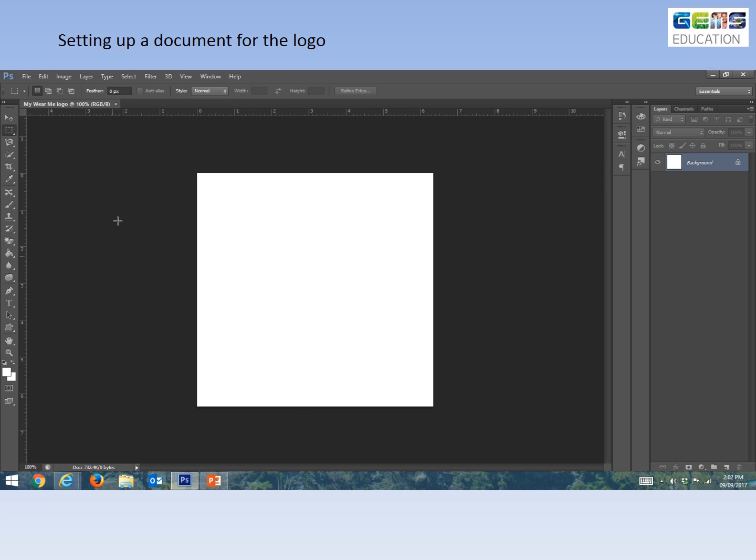So this is your Photoshop working area. This is your canvas that you're going to be placing things on, like text, images, shapes, and whatever to make your logo. Some of you might notice that you've got something on the side here, on the right hand side. This is your layers pane. In Photoshop, we work with layers.